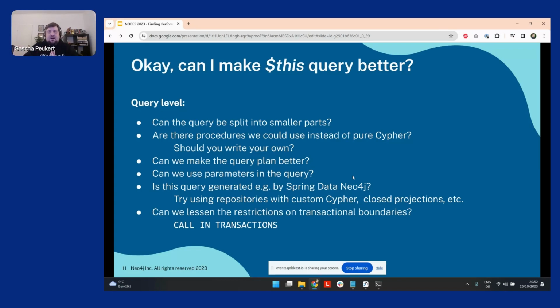Query parameters are great things to use. If your query is generated because you're using, for example, Spring Data Neo4j, you can try to influence that query generation, for example, by using closed projections, or just run custom Cypher instead of the generated query. And in some cases, for example, bulk loads or bulk deletions, you can lessen the restrictions on transactional boundaries sometimes by using structures like CALL IN TRANSACTIONS.